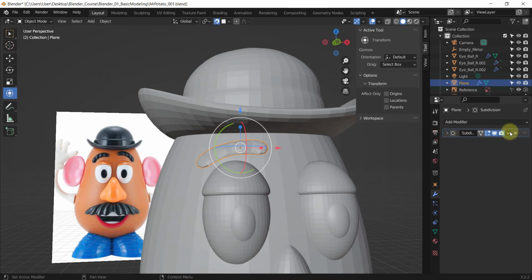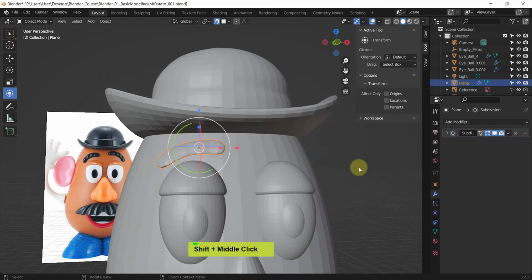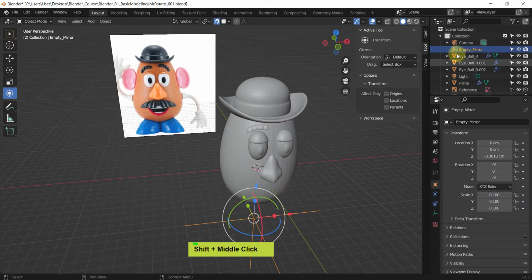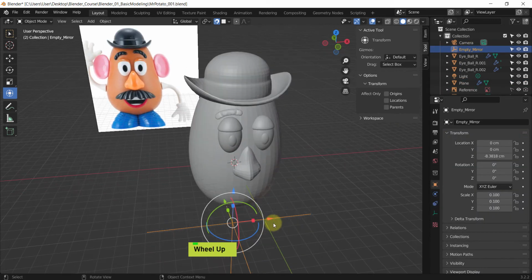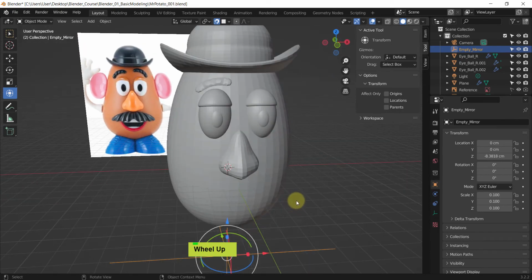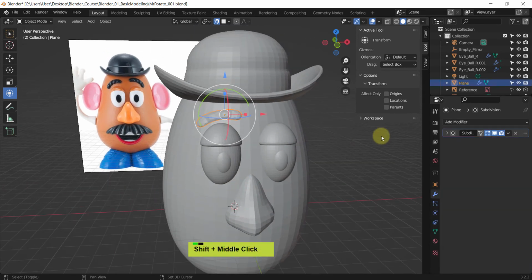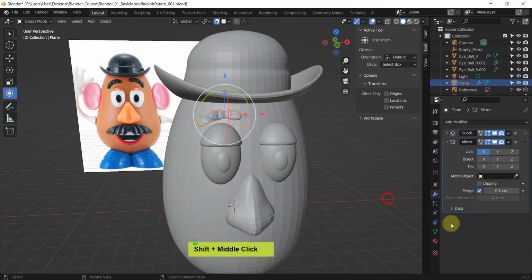So subdivision is there, and of course we want to mirror it, and we have our good friend. This is the mirror base. This is the empty that we have created to serve as a kind of a mirror project. So there we are. Now select this guy and go mirror. Pick the reference for mirroring.